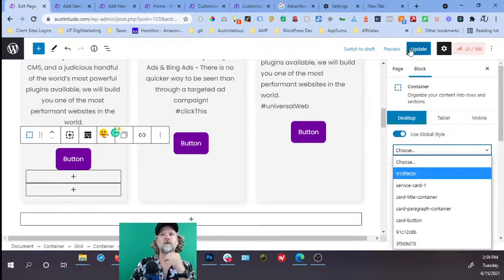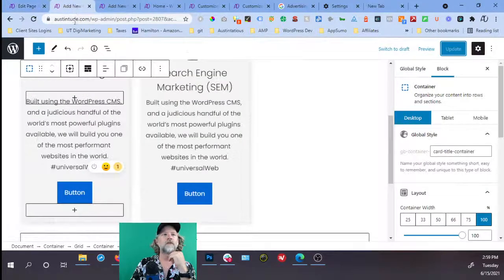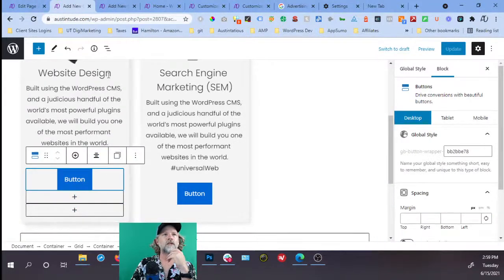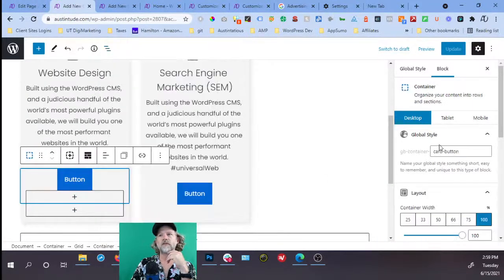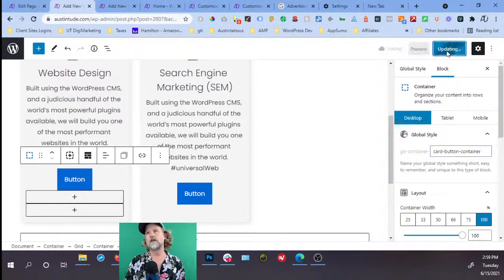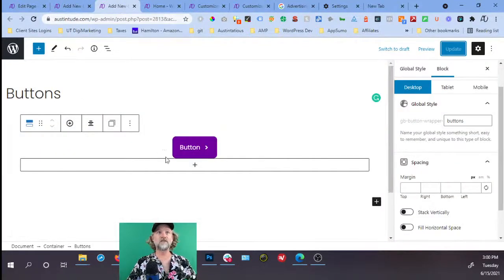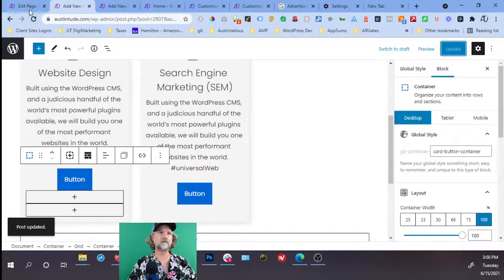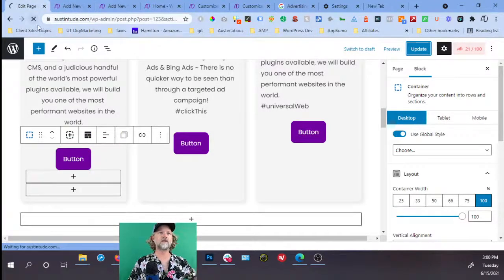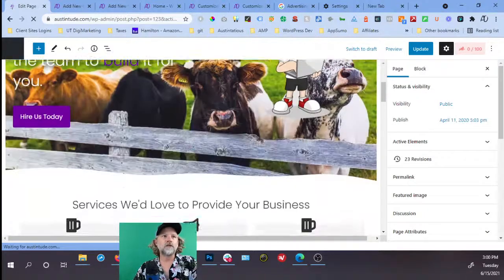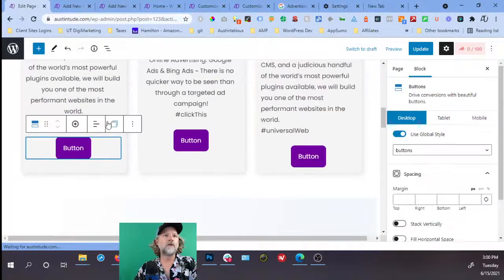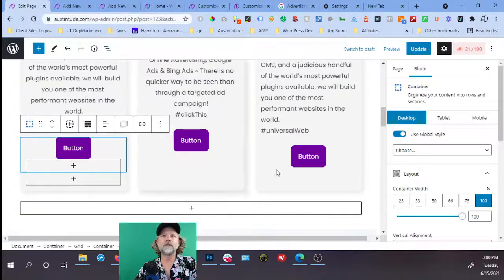So I'll update so far, and we'll check the naming mechanism. Put in place card button container. That's more like it, because I've got card buttons over here, right? I can't go naming everything the same thing. And that's what was about to happen. So now I go and find the container. Whoops.